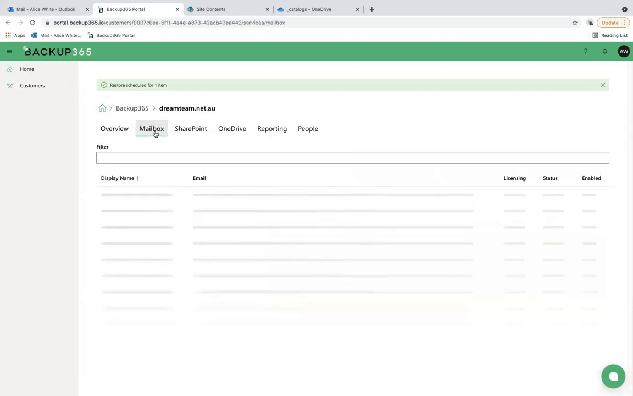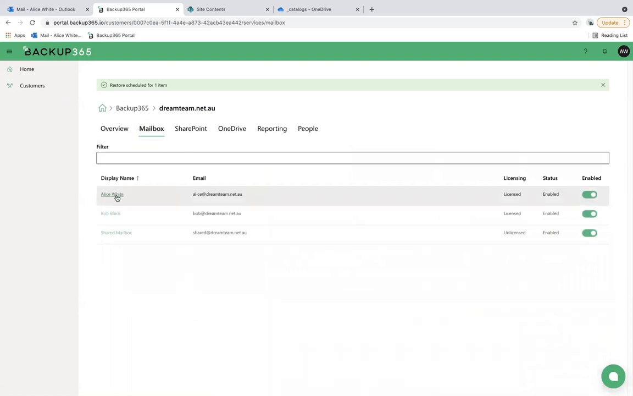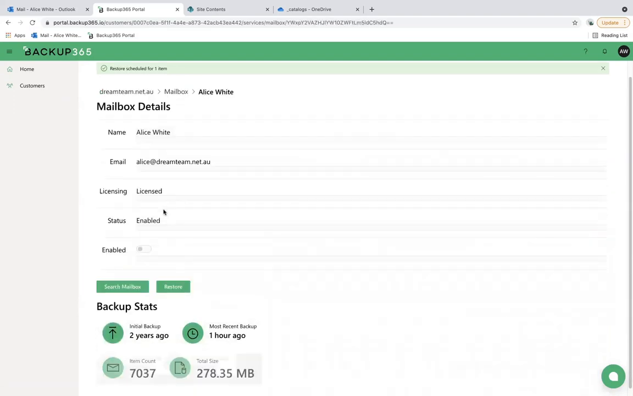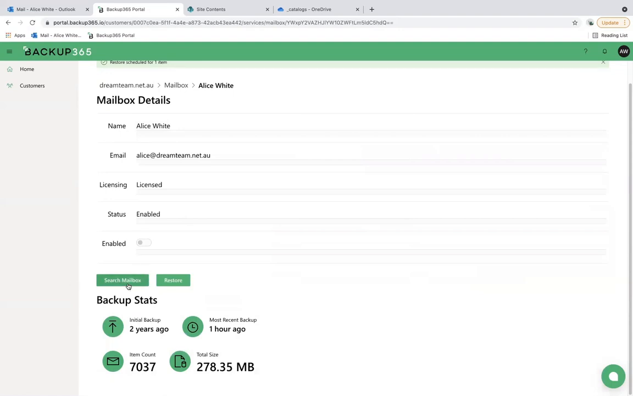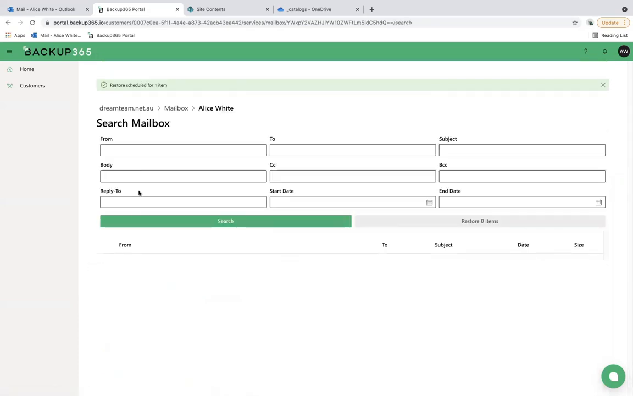We go into the mailbox. In this case, we want to restore something for Alice. We now have the option to either search the mailbox to do an individual item restore or to restore the full mailbox. We do have a separate video on the full mailbox restore. Let's get into searching the mailbox.